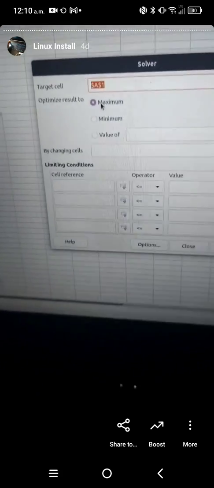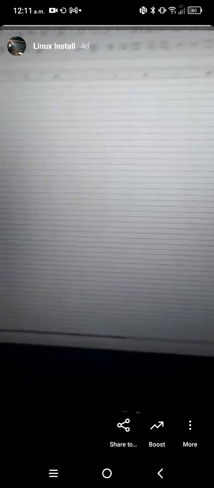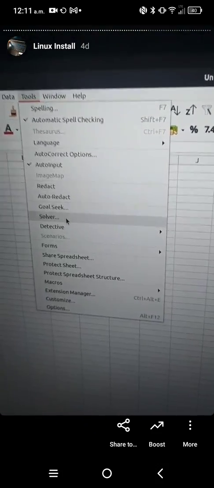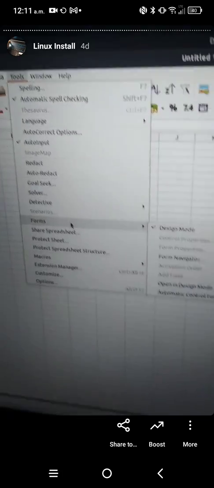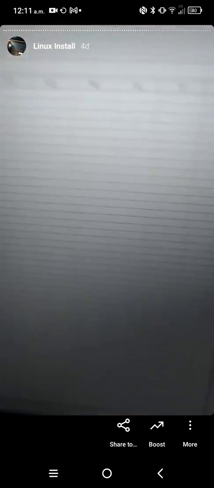Objective function, target cell, maximum, minimum, all the same things. Data, tools, okay, solver, goal seek, protect sheet, macros. Also, for the developer console, it's Alt F11.